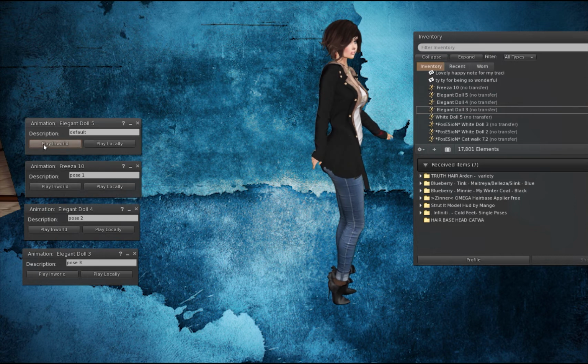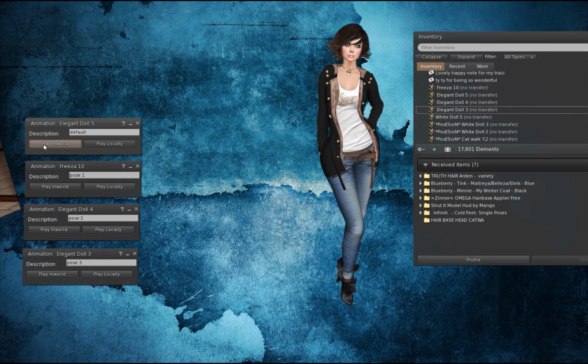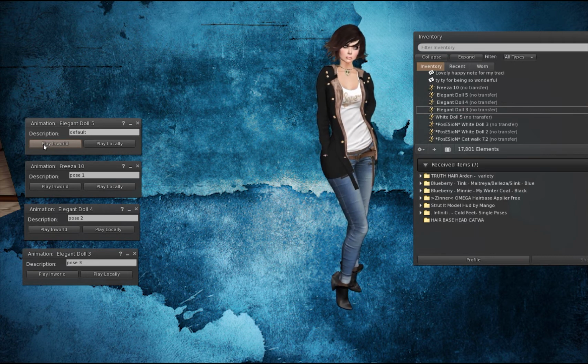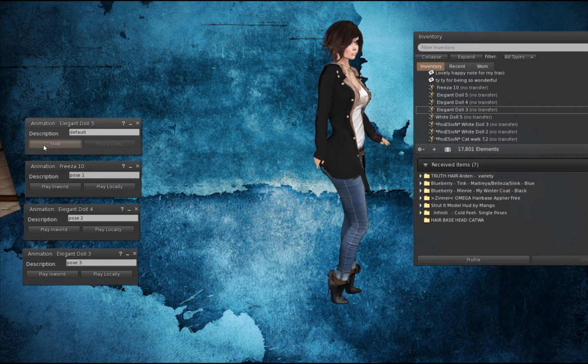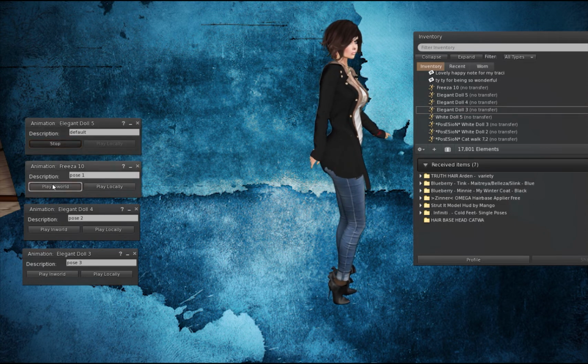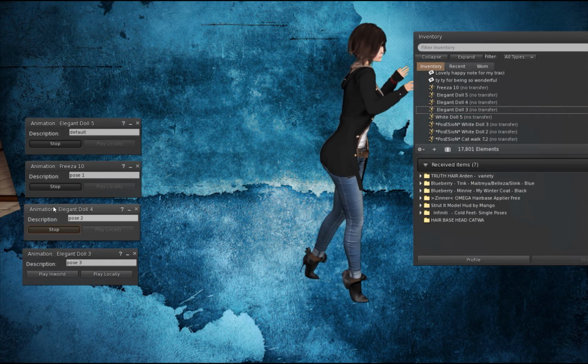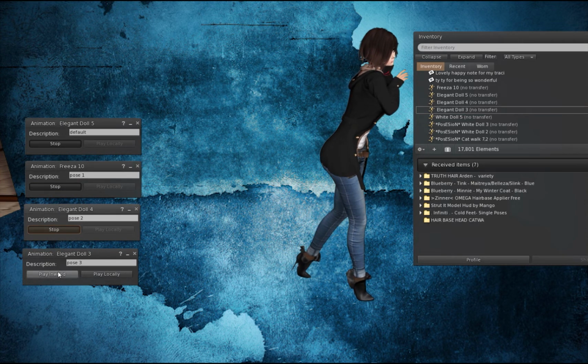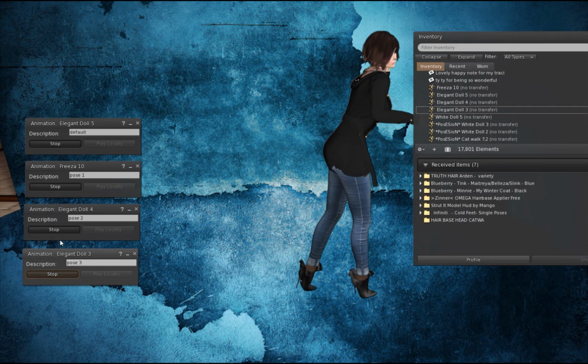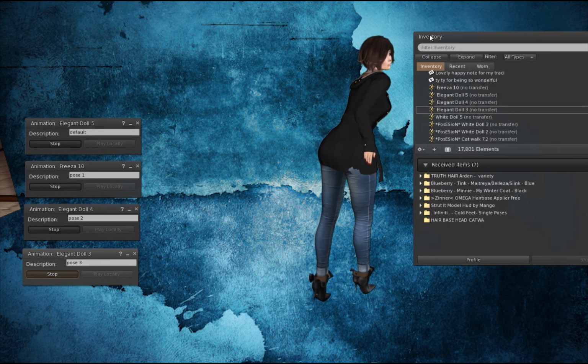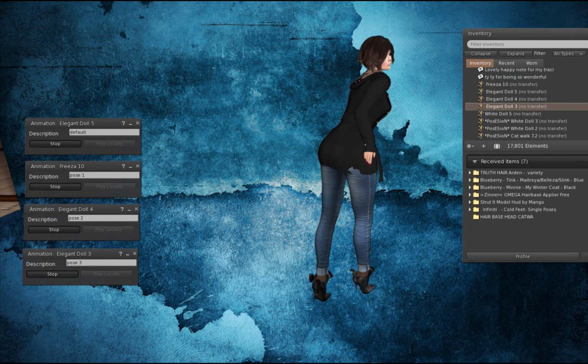If I press stop again, you see that moves my AVI again. So I wouldn't actually cancel it. I go play in world. I click play in world on the next. And for each pose, because it's in world, I'm just going to get them running. 1, 2, 3. That pose there. Let's move my inventory out of the way.